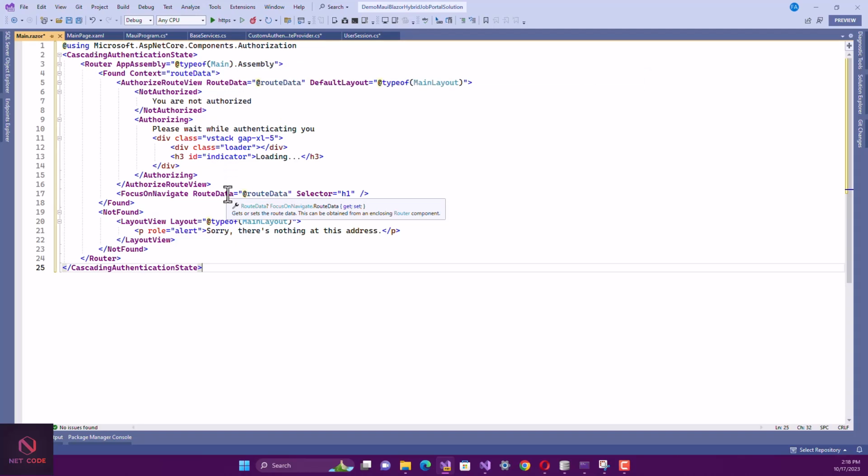So we are using this cascading authentication state to check. Before we route to any page, we check if the route has an attribute as authorized or not. It requires the person to be authorized, and what is the state? Are you authorized or are you not? That's the work this is going to do. Okay, so let's do that as well.